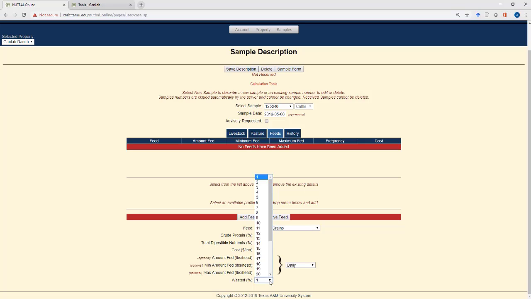And then finally, percent wasted. You can estimate that based on if their animals are consuming every little bit that you're getting out there, or if some of it's getting trod into the ground or not fully utilized. It's going to automatically default to 1. It won't let you select 0. So again, if you've done a physical sample form and you see that there's a 1% wasted, that's just because NUTBAL automatically starts at 1%.